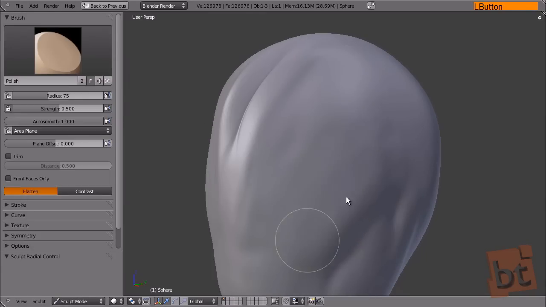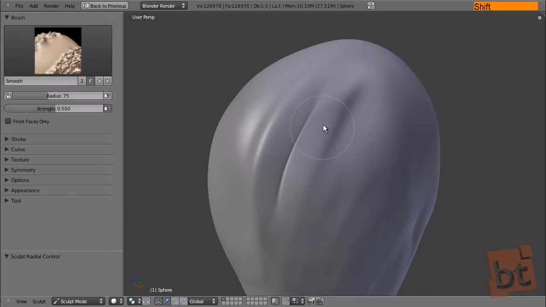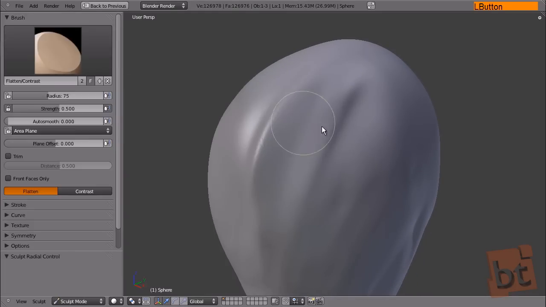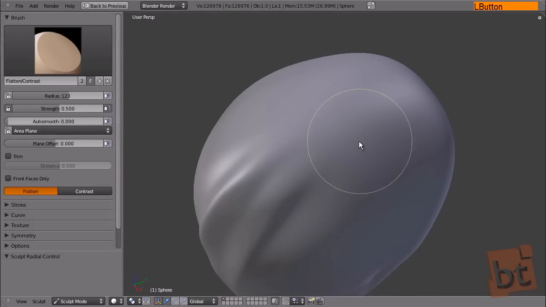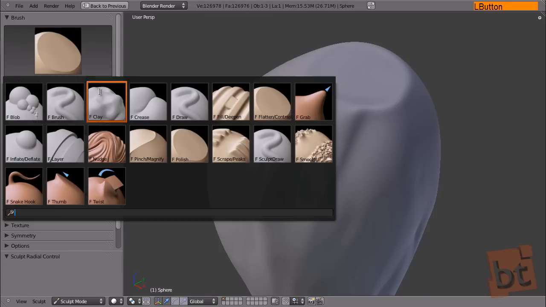Polish, this is for smoothing things around. This is a real smooth. And here is a flatten. Okay, this will make a surface almost flat. Here you have it. And well, I recommend you to use all of them so you can see the effect of each one of them.